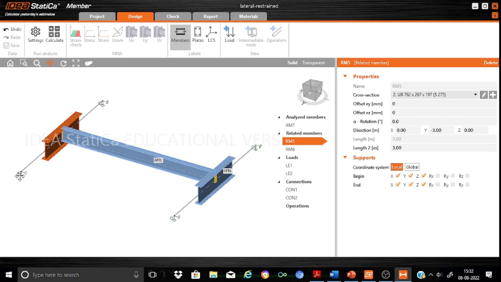You can see that here, this is one support. You can see that the translations are being restrained in the three directions. So in the Idea Statica Member, you can directly specify the support conditions for the related members, right? Now the other very important head is the loads.